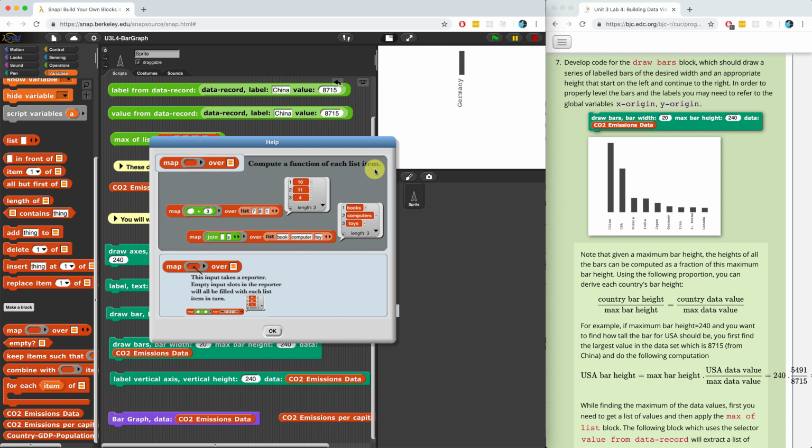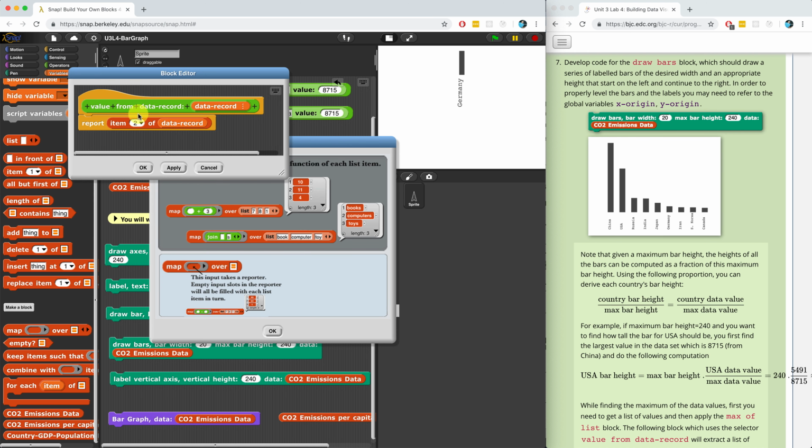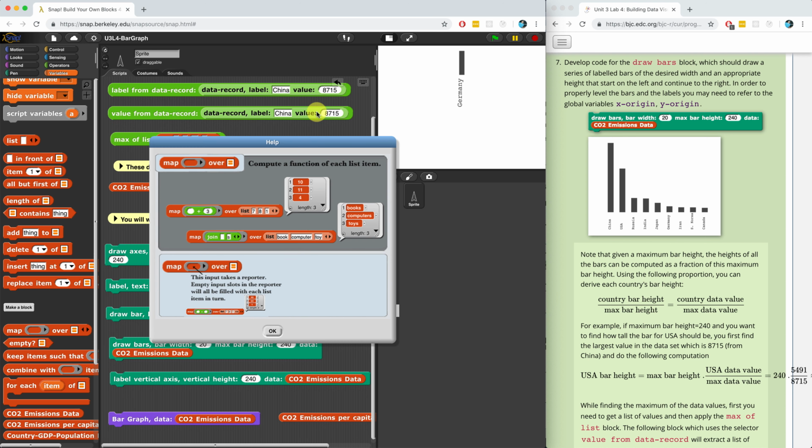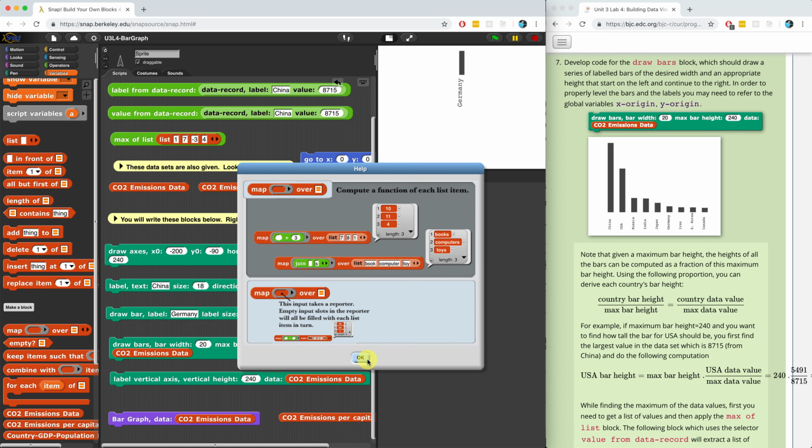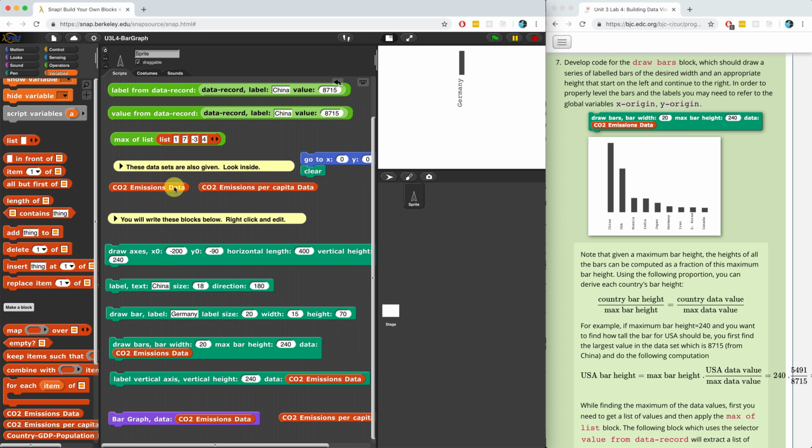So in our case, if we use the map block with the reporter value from data record, which just reports back the second item of the data record, if we look at it quickly, you can see it right there. It reports the second item. It's an abstraction to get the value out. So if we run this on every single item of the emissions data, then we're just going to get a list of all of the values. And once we have that list of all values, then we can use our max of list and get the largest value so that we can figure out our proportions.